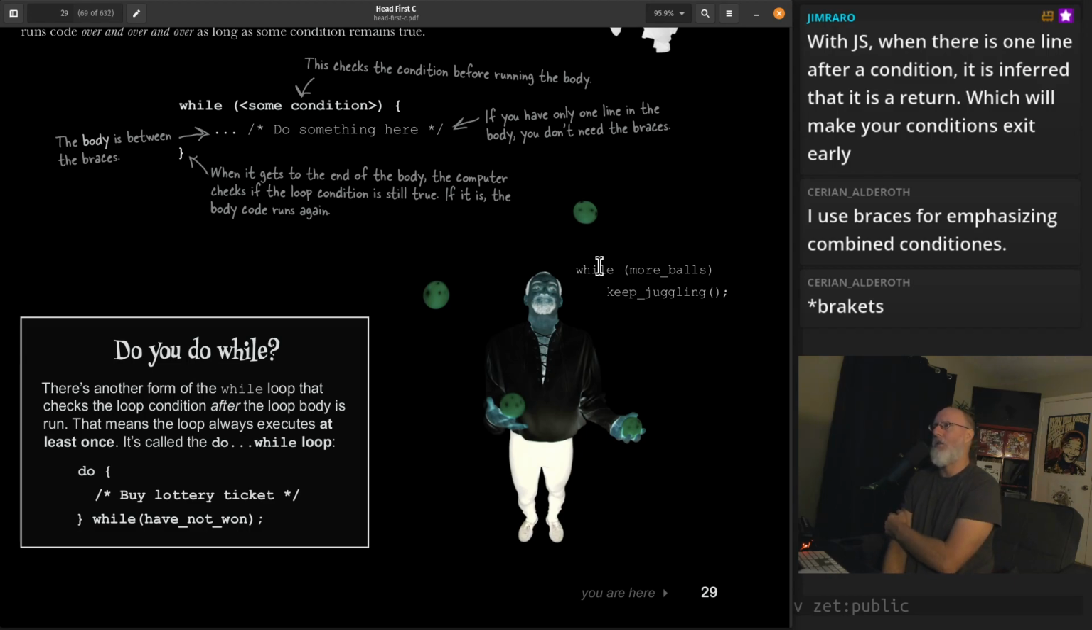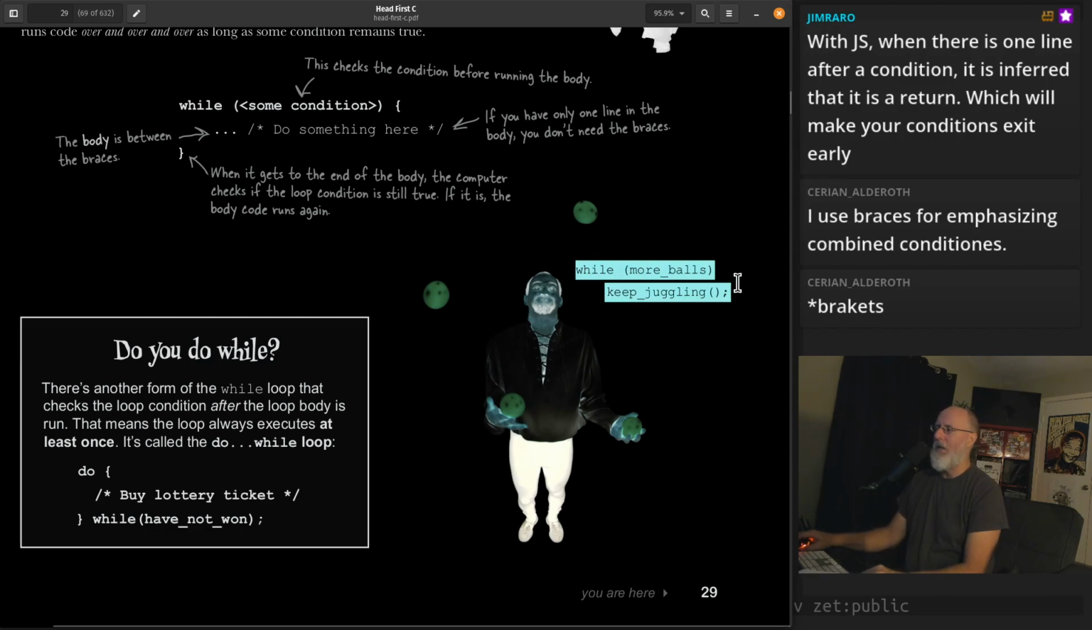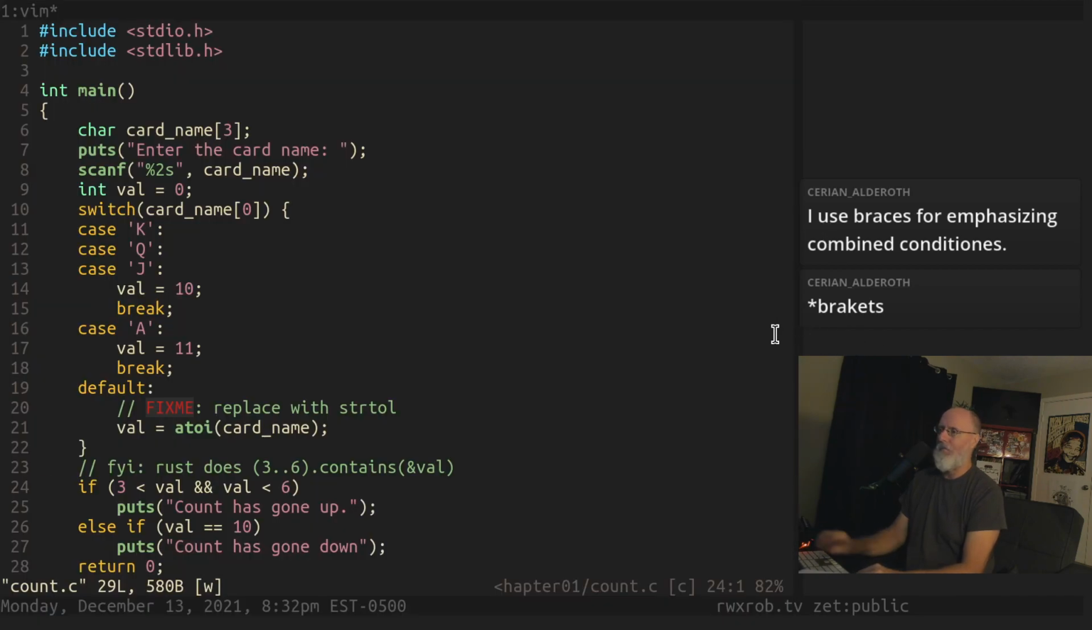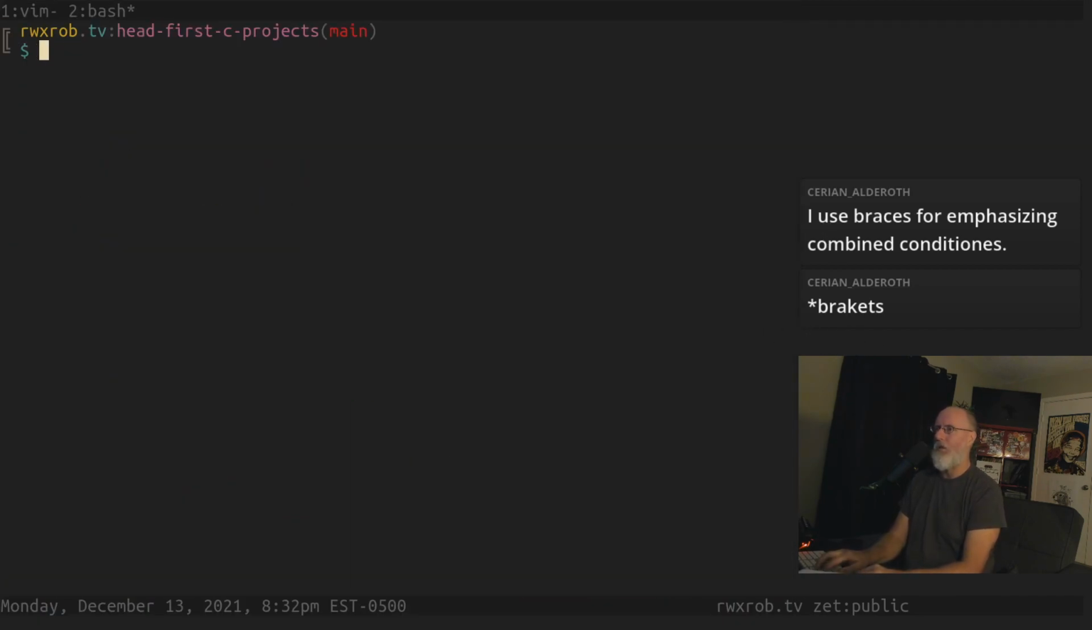Braces and emphasis, combining conditions too. Yes. So in JS, when there is one line after a condition, it infers that it is a return, which will make your conditions exit early. Absolutely, Jim. And so this code right here is pretty damn fatal in JavaScript, especially if you have an if statement or something there. It will not do what you think. It will evaluate the condition with the if statement. Here, I'm going to show you. Better to show than to tell.